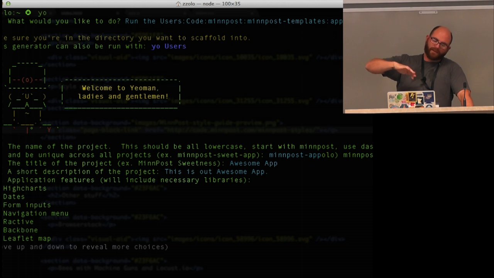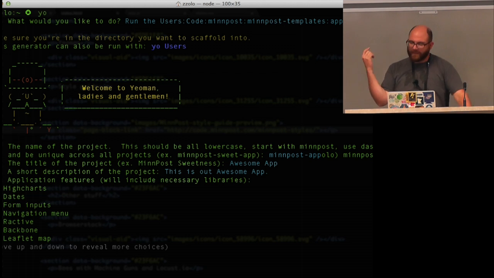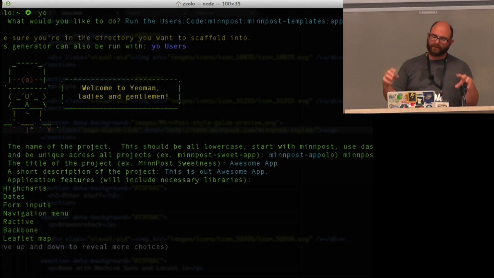We also ask, what kind of features do we want? Is it going to be a data-heavy project? Do we need Backbone? Do we need Ractive? Are there going to be form inputs? Because these are things that are different on every project. Then it gets all the dependencies and creates everything for you. It saves us a whole lot of time. It adds some time because you have to maintain the generator, as they're called, but it's definitely worth it.